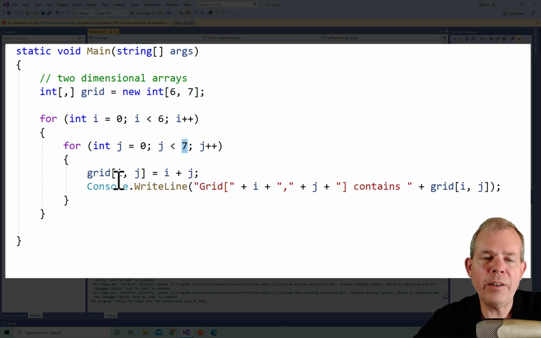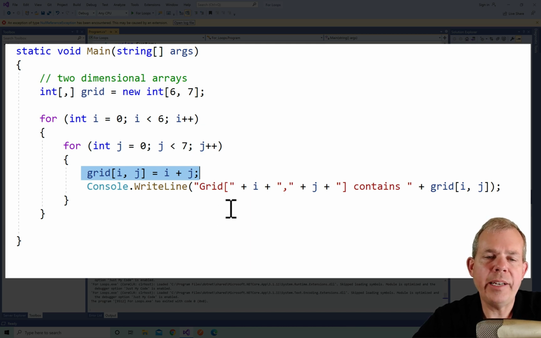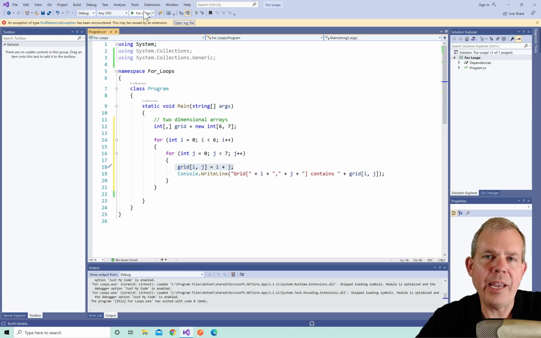And then inside here, we're going to make a new value. At each grid point, we're going to add the two values together. So at point 0, 0, the value should be 0 plus 0. We're going to print these, and I've got some formatting down here. Let's see what it looks like, and then we'll be able to understand.